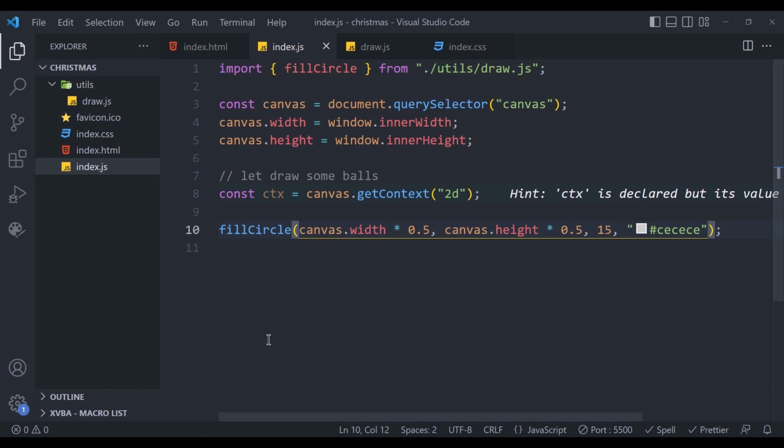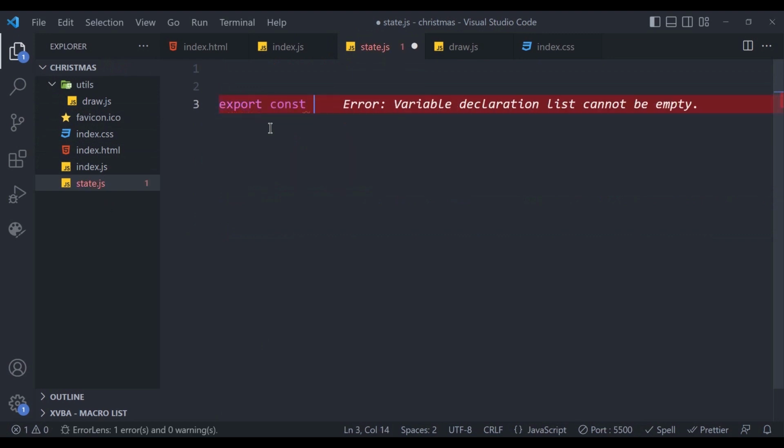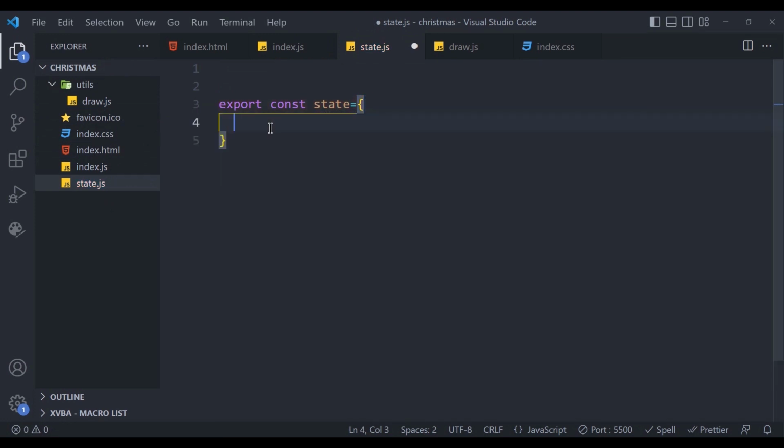Okay, back to our VS Code here. So we're gonna need that state file here, state.js. It's gonna be export, it's gonna be the const state. We can use capitalized letters here, but I don't like capitalized letters. We can use lowercase here. Our state is gonna have the canvas for now, and canvas for now is gonna be undefined. We also need to hold context here. It's gonna be undefined.